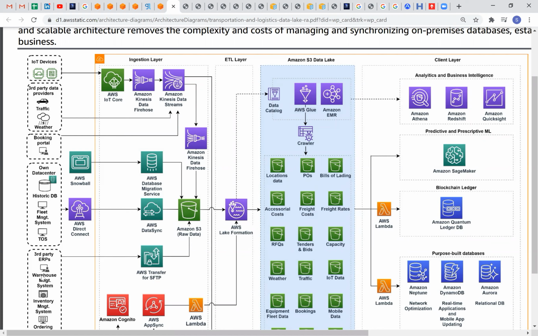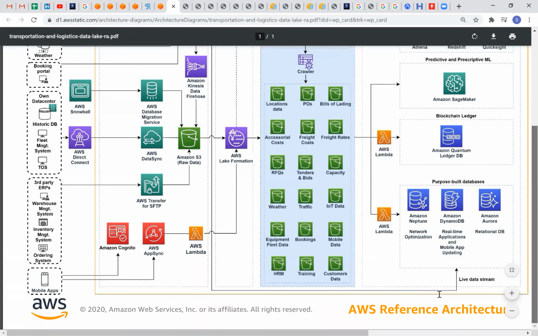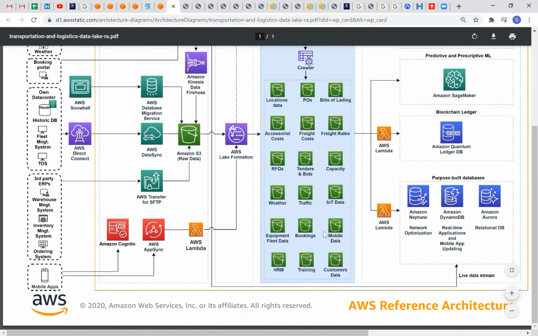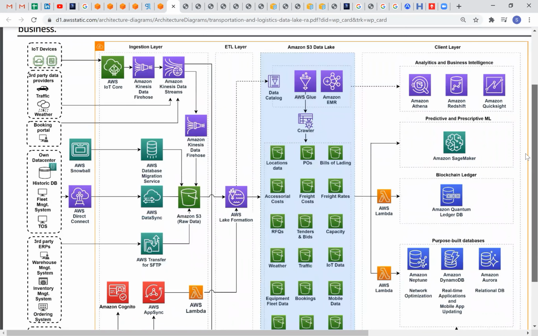Then there are third party ERPs. All the big companies will have ERP systems like SAP and everything. You need to collect the data, because in the SAP system the order processing data, all the transactional data, will be stored there, and the data will be coming. You also have mobile apps data. Taking all this data into consideration, this architecture was built.